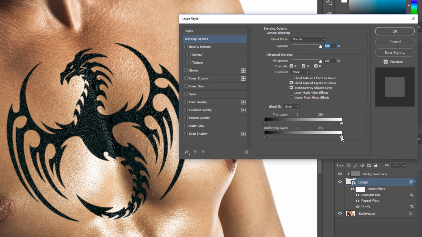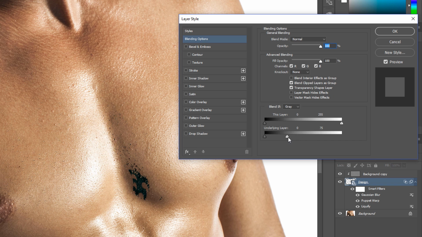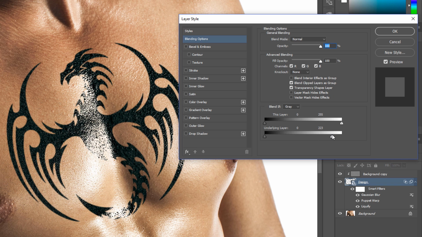So I'm going to click on the brighter pixel slider, the white slider, and drag that to the left. Essentially what this is saying is any pixel that is white up to this level of gray will shine through and hide the pixels of the layer that we're on. So if we keep going further, you'll see that it will hide more pixels. So in this case, we just want that highlight to show through.